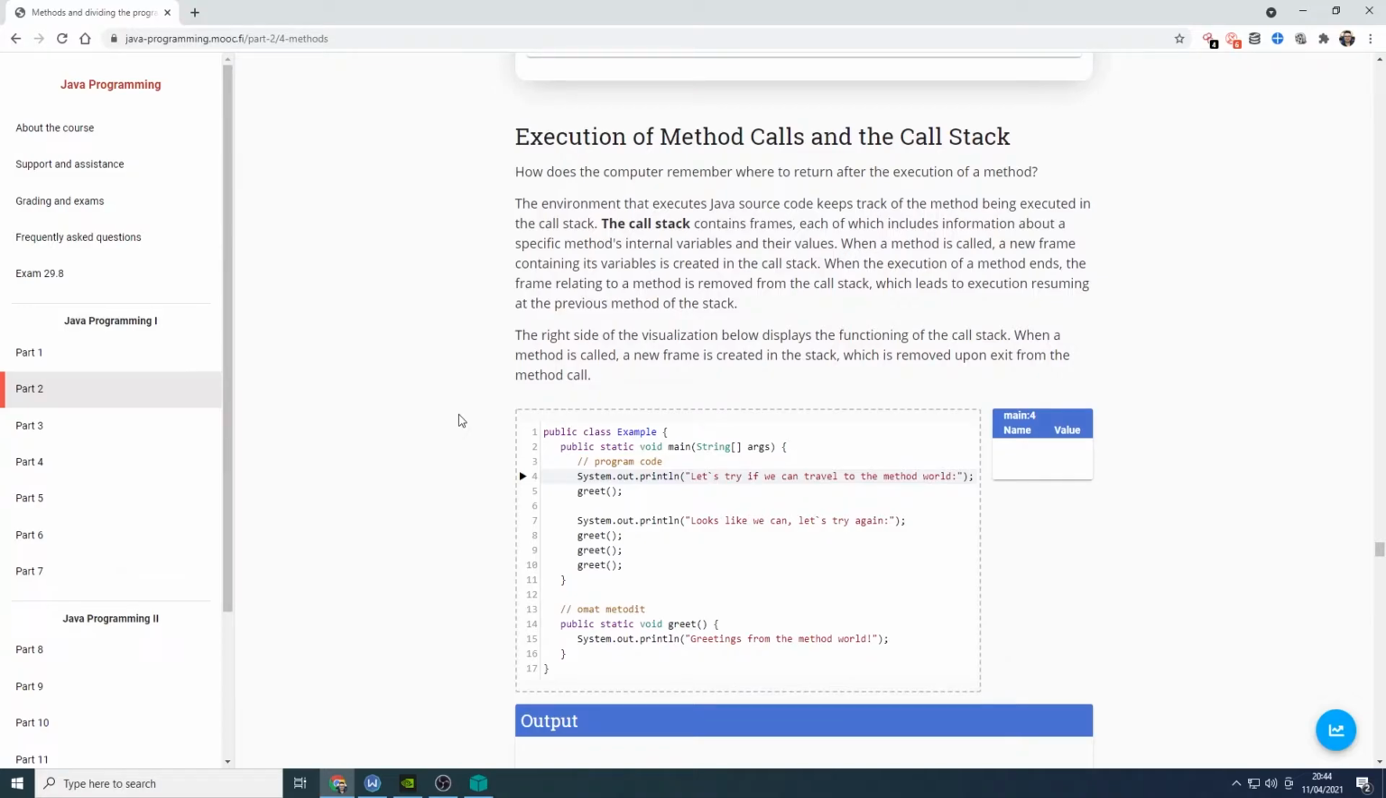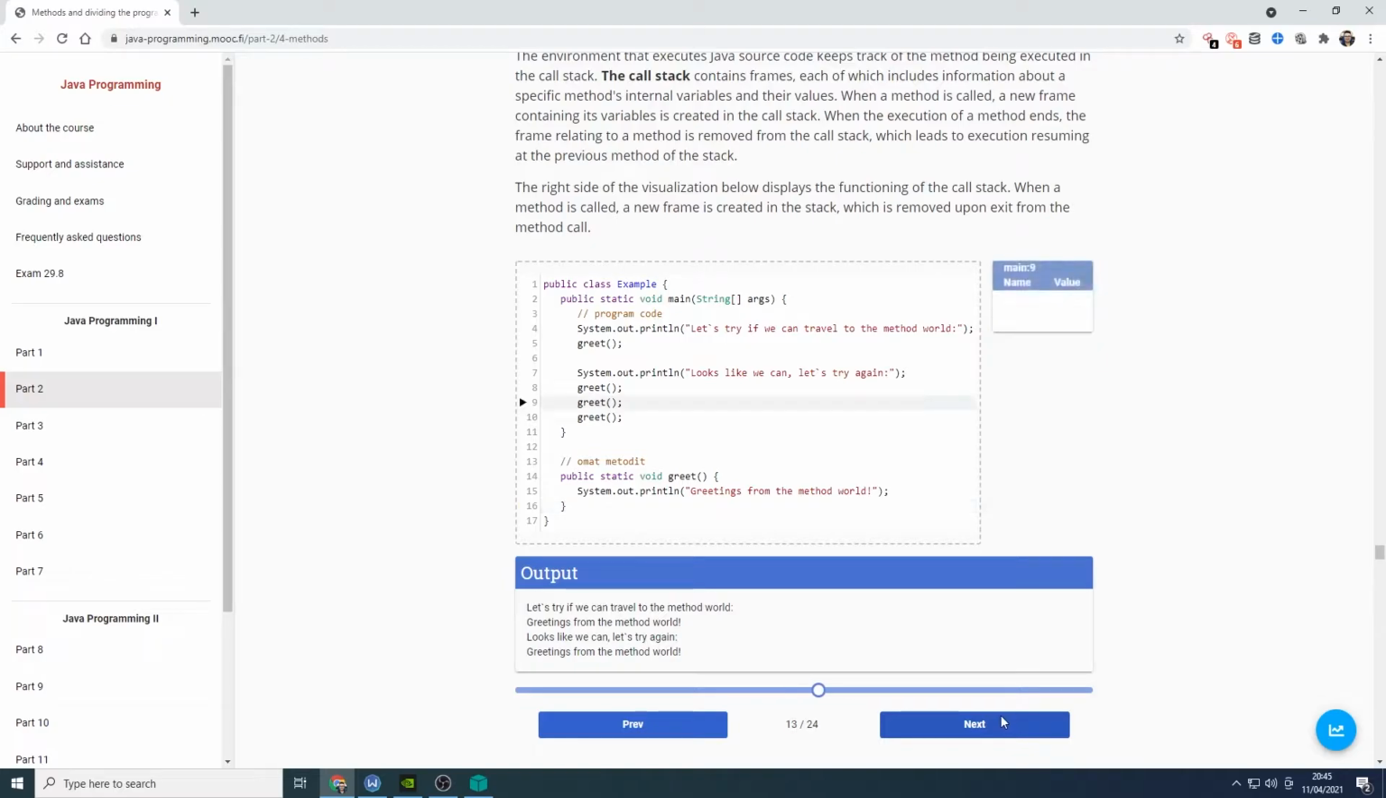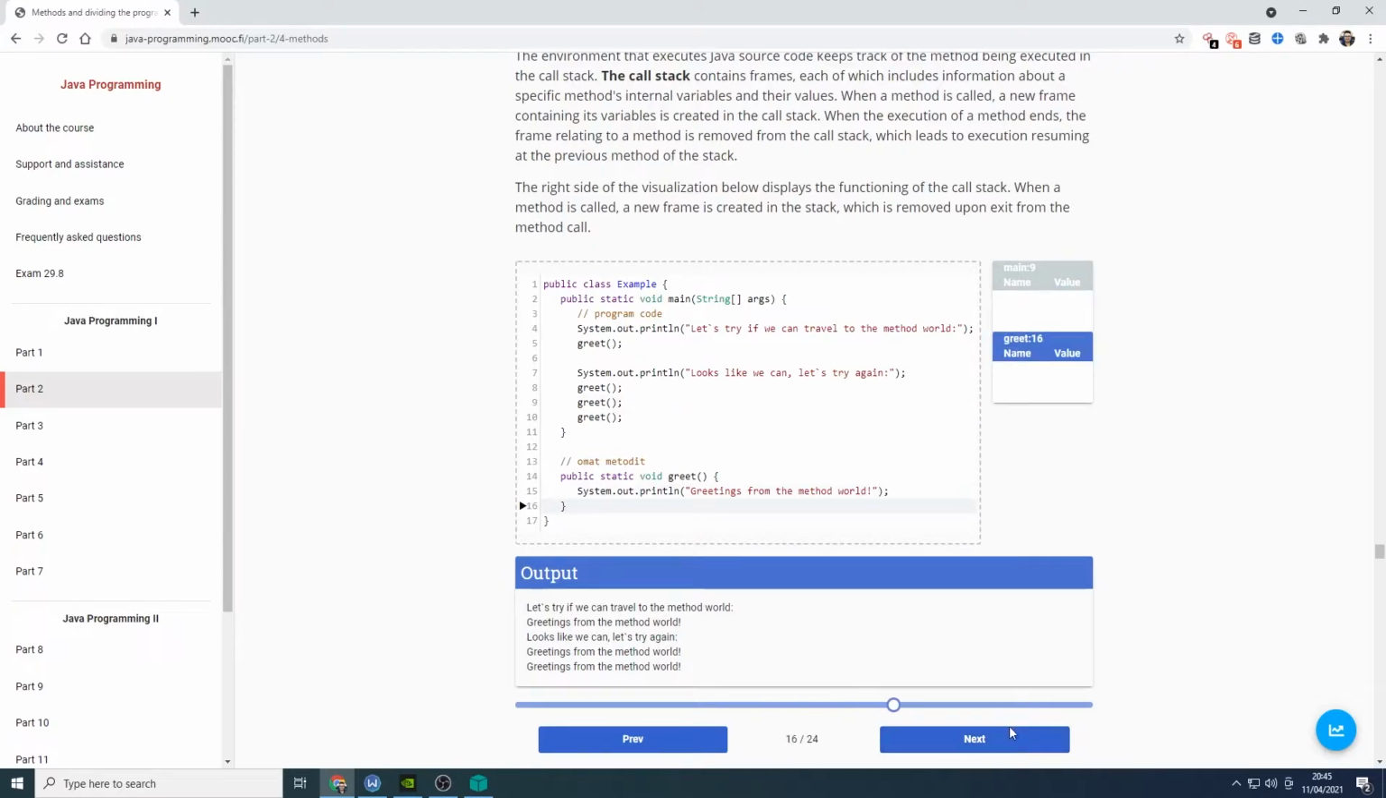The right side of the visualization shows the function of the call stack. When a method is called, a new frame is created in the stack which is removed upon exit from the method call. So let's run through here. There we go, added to the stack. So we've got 5 and then 16, which is the line number, and it runs through that, heads back to, it removes that one from the stack, heads back to line 7, then it's adding line 15 to the stack again because they're calling greets, then it will return, so there we've got the return, then it will add it to the stack again, and so on.